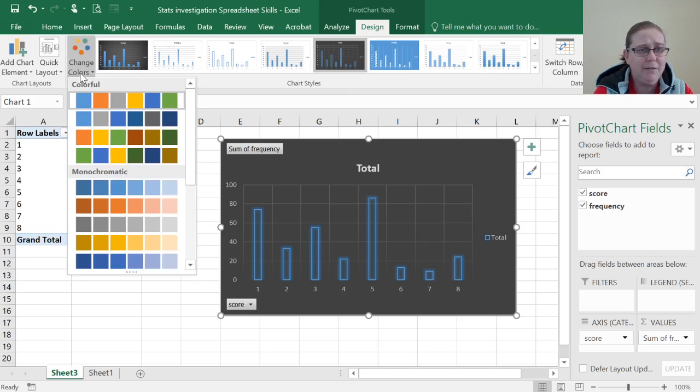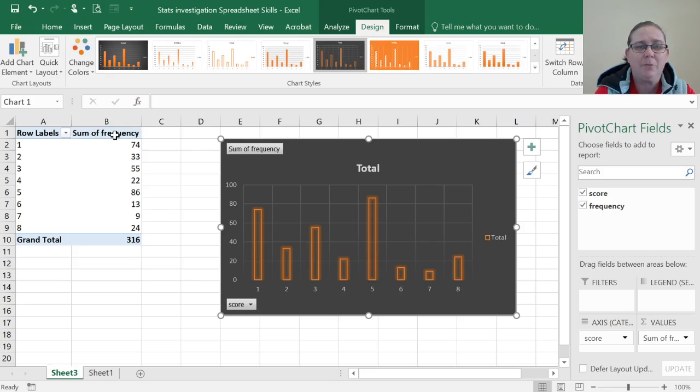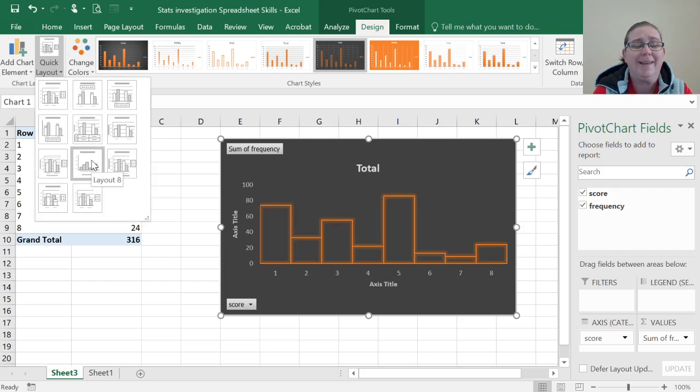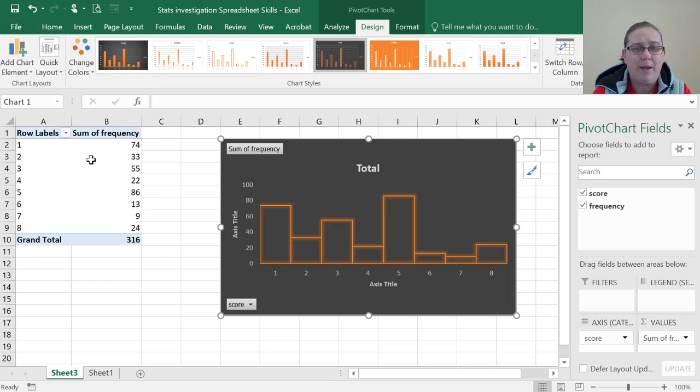I can change the colors. I'm going to make some nice pretty glowy orange columns and whatnot. Now, to make my histogram, because I have all the bits and pieces in there, to make the actual histogram itself, I'm going to go to Quick Layout. I'm going to find Layout 8. Layout 8 is the histogram layout. And OK. So now I have my histogram.